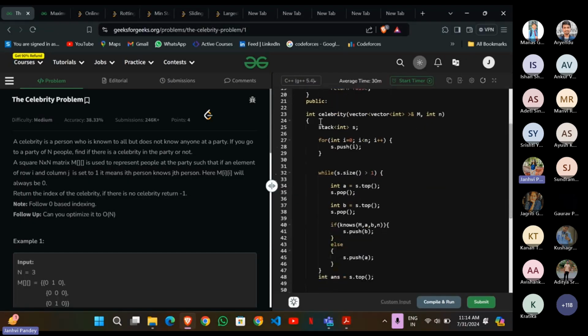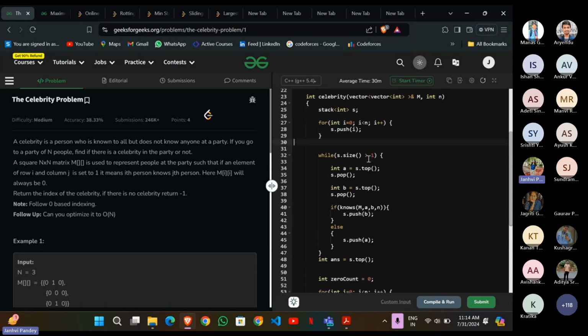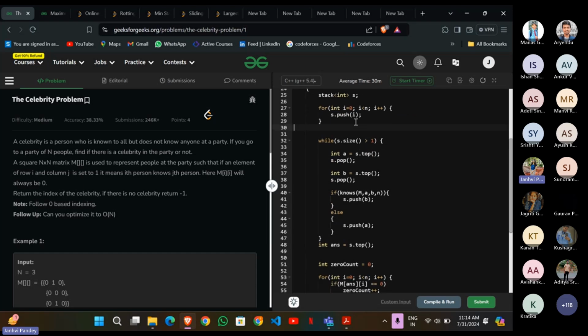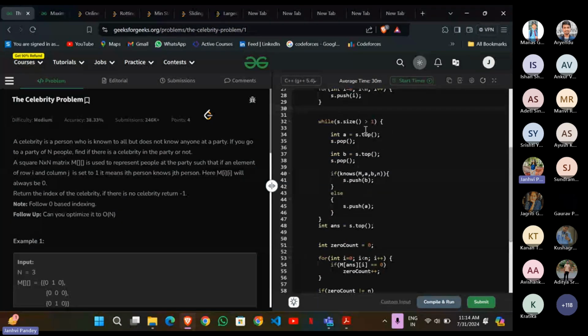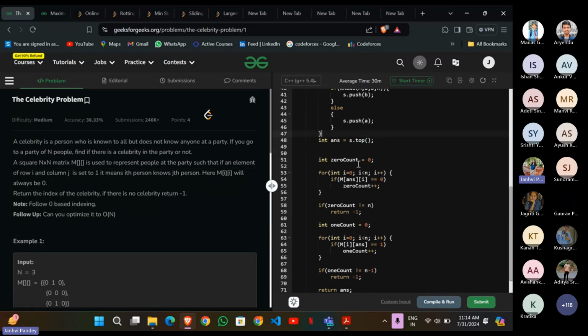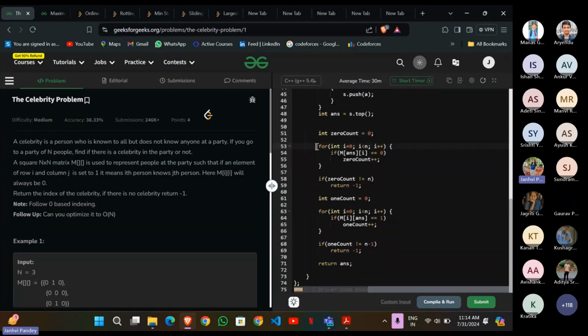Now in the public part, this is the celebrity function, and this is the stack, and this is the for loop. You will push the elements into the stack. You will check the size. If it is greater than 1, you will do these operations, and you will initialize the 0 count. That means you also have to increase the count now. And for this for loop, you will count: if there is a zero, you will do zero count plus plus, and if it is not, then you will return -1. And for the 1 count, you will do the same thing, and simply at last you will return the answer.